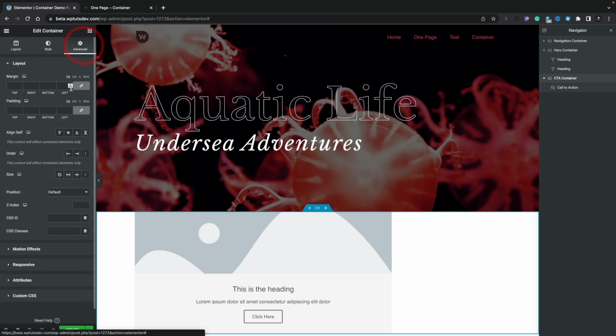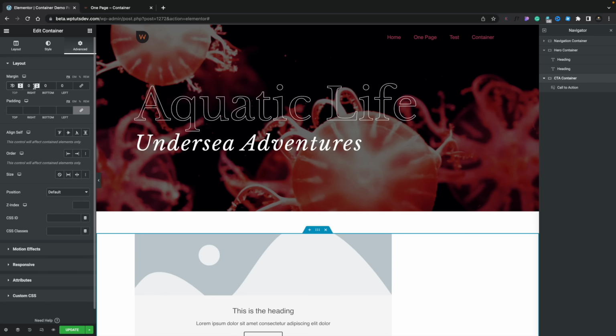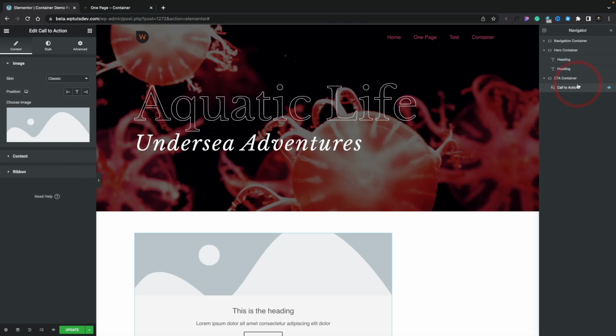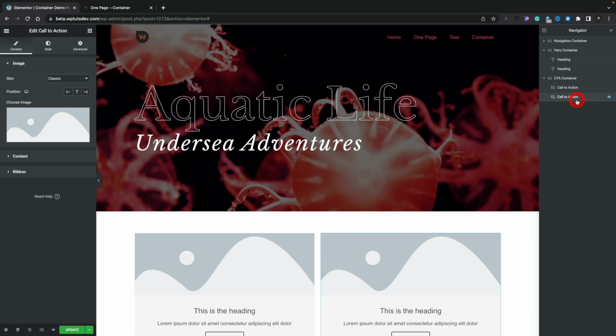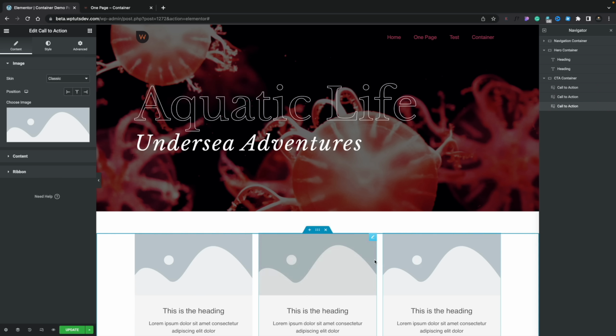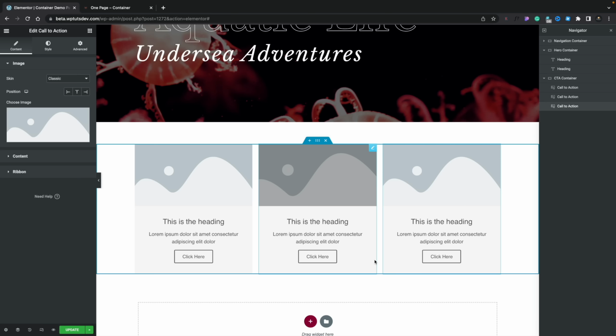So we'll come into advanced and we'll just add some margins. We'll put a 70 pixel margin top, 70 pixel bottom to give us a bit of breathing space. So now what we can do is go ahead and duplicate this call to action 2 more times. So let's select that, we'll duplicate it, and we'll do the same again. Now you can see we've got 3 call to actions inside that container.